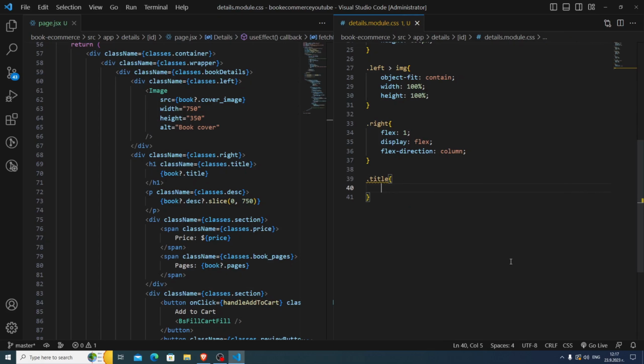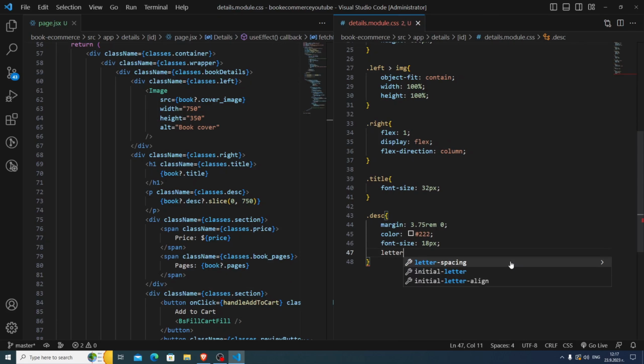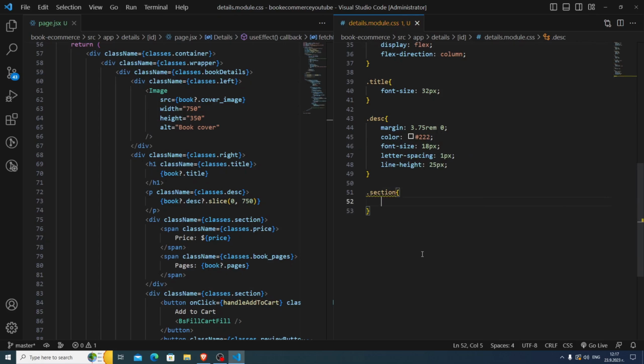After that, .title is going to be font size of 32 pixels, .description is going to be margin of 3.75rem top and bottom and 0 on left and right. Color is going to be #222, then font size of 18 pixels, letter spacing is going to be 1 pixel, and line height is going to be 25 pixels. Then .section is going to be margin top of 3.75rem, display of flex, justify content of space-between, and align items of center.